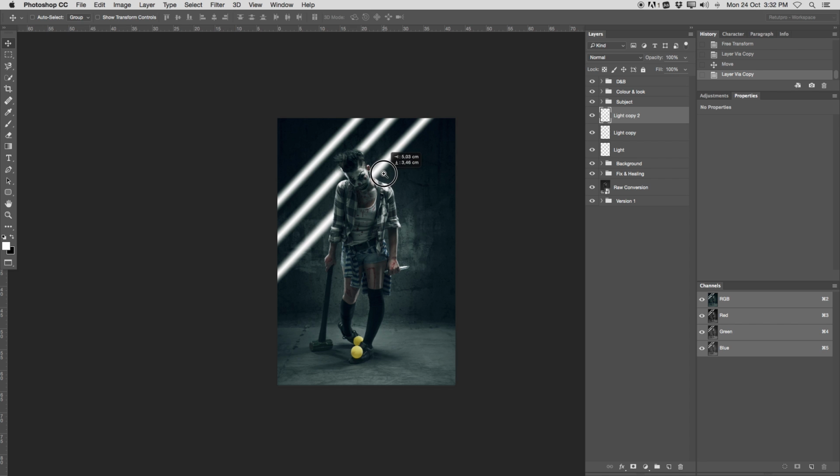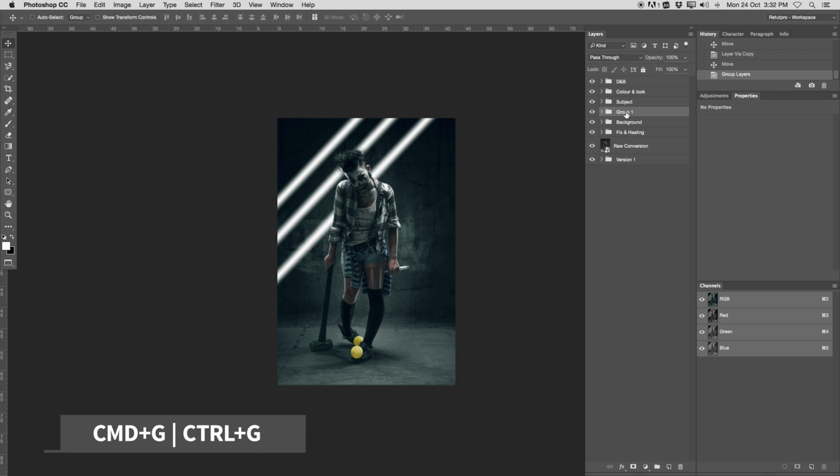So it's kind of like a gutter shining through from the top, and she's in some gully or some bunker or something, and the light falls there behind her. So again, take light copy 2, light copy and light. Press Command G all together. And I'm also going to rename this now to background light, like so, and hit enter.